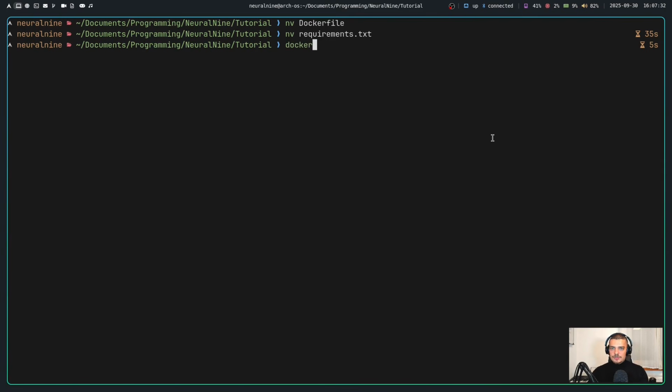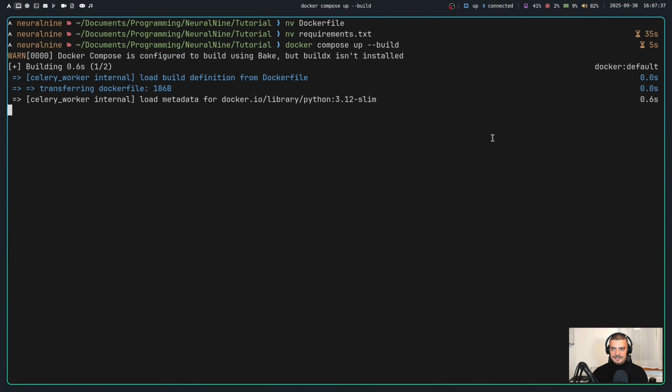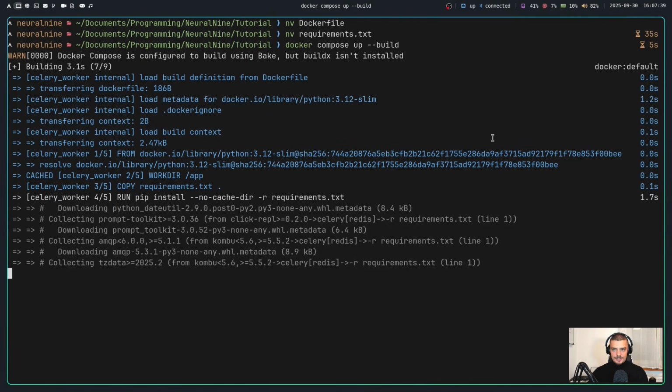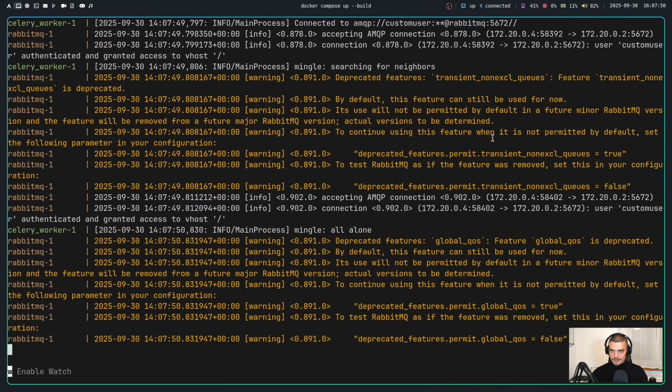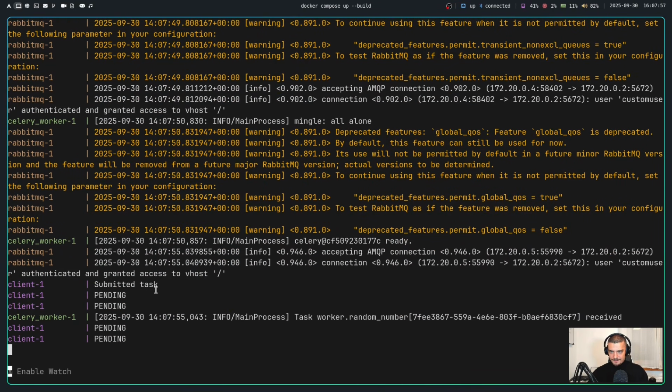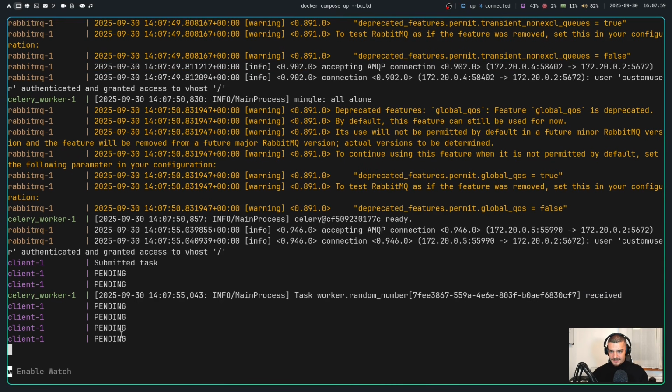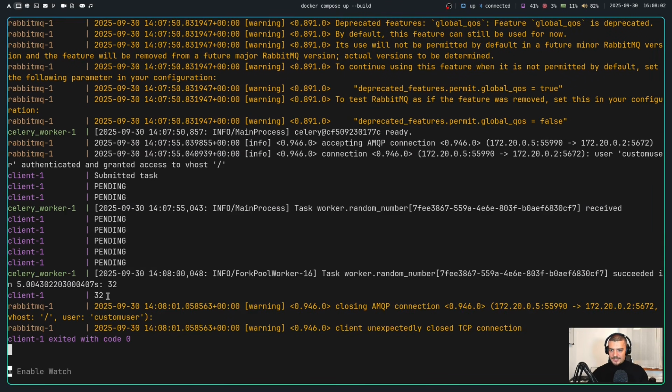Now, all we have to do is we need to say docker compose up --build. This will build a container from the image and then run it. So as you can see, you get a lot of noise since RabbitMQ is booting, then the Celery worker is booting, and now we get the message submitted task, pending, pending, pending, pending. And at some point we get 32, the random number has been generated. You can also see here the Celery worker output that says task worker random number with some ID succeeded in a little bit more than 5 seconds, result 32. And this is what the client receives and prints onto the screen.